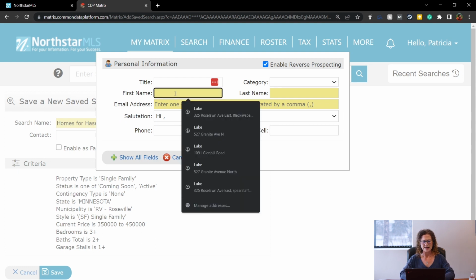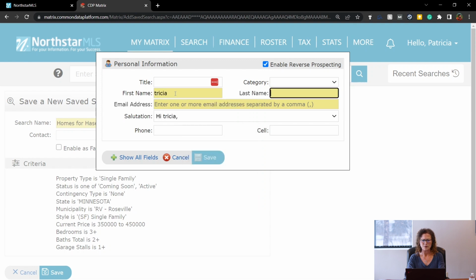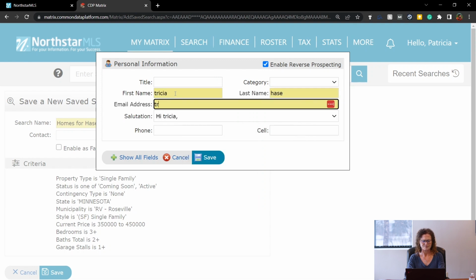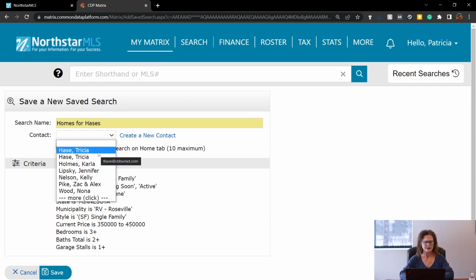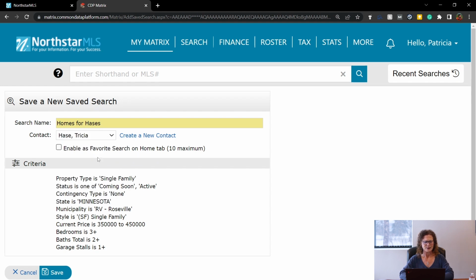So you do need to have a first name and a last name. So we will put me in here, and then just make sure that you click on the save button so that it saves their information into the saved search. Once you have selected that contact, since I'm in here already, I'm going to go ahead and select me.